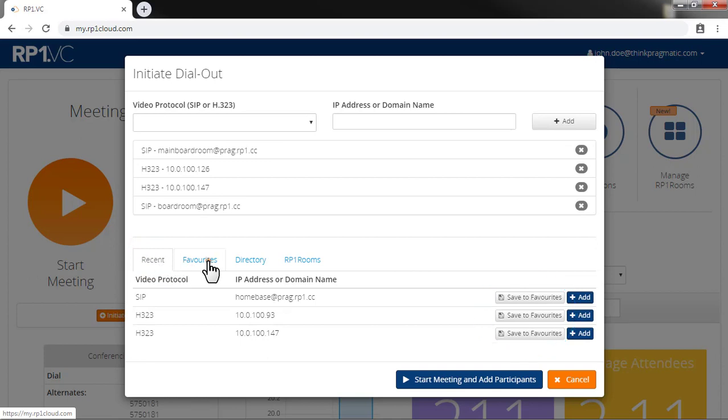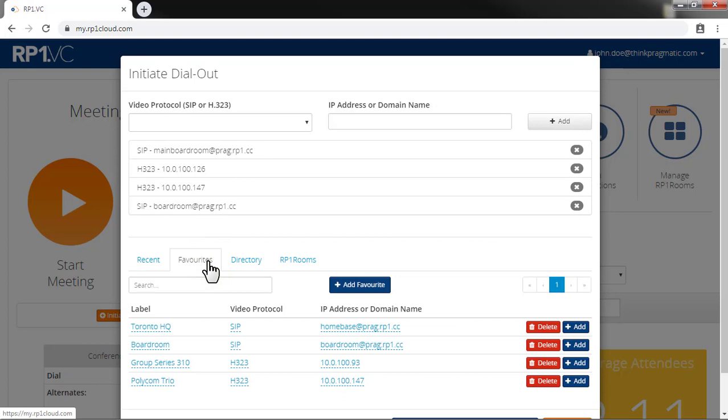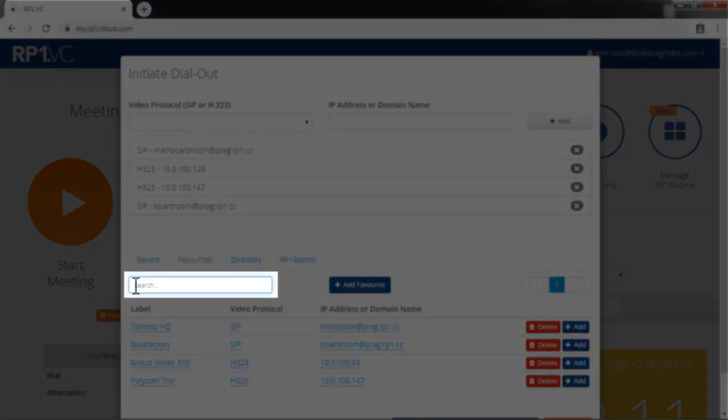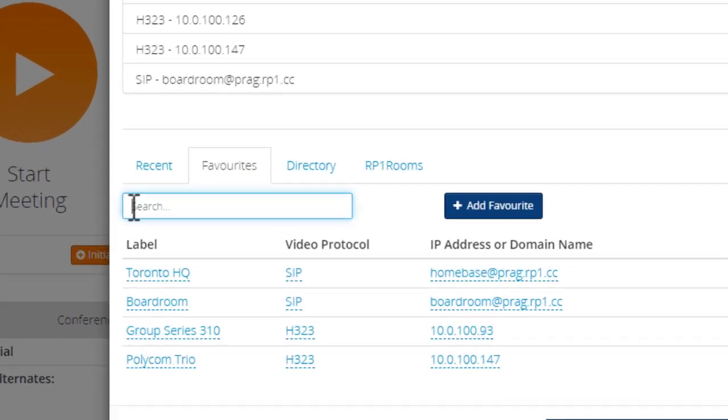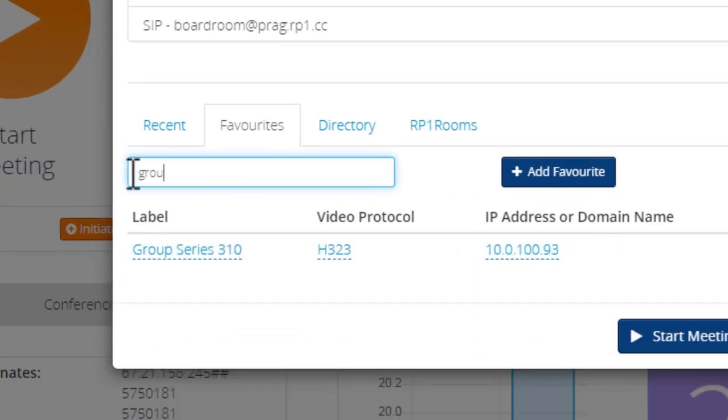As an added feature, the Favorites tab as well as the Directory and RP1 Rooms tabs all share a search field. If you have several endpoints saved in any of these tabs, you can find them by typing identifying information into this field to narrow your search results.